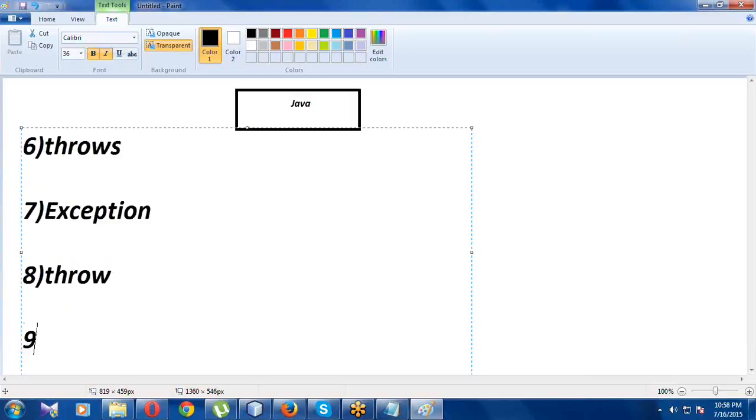Now, if is a keyword. You know what is the if, Sami? Yeah, it's if else, right? Or an if-then statement, something like that. Right, it is a control statement. For what purpose will you use the if statement, Sami? Conditional. Right, conditional. Very good.